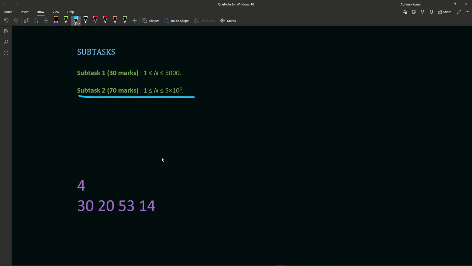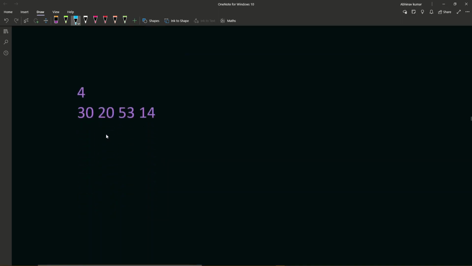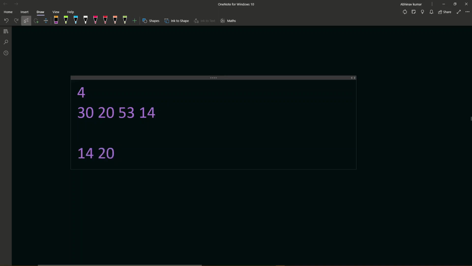So the logic for this is, we have to sort this array in ascending order. For example, in ascending order, it will be like 14, 14, 20, 30 and 53. Let me just write it down. So it will be something like this: first 14, then 20, then 30 and then 53. It is in ascending order, right?